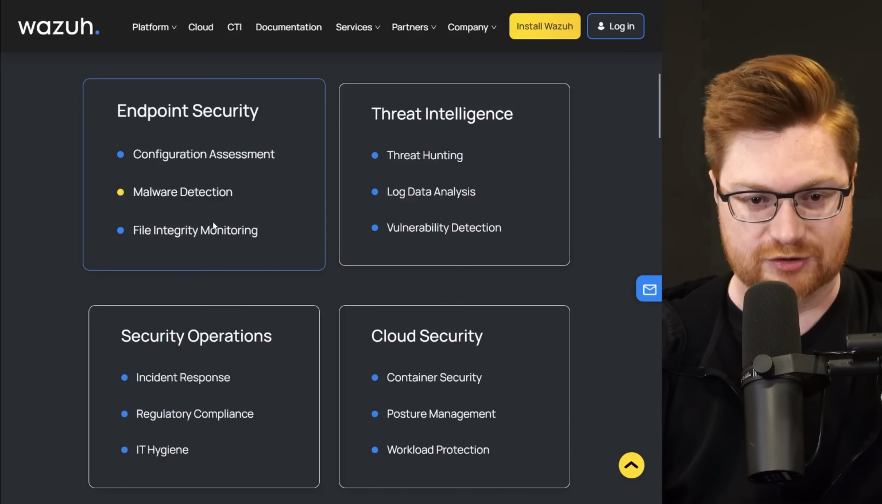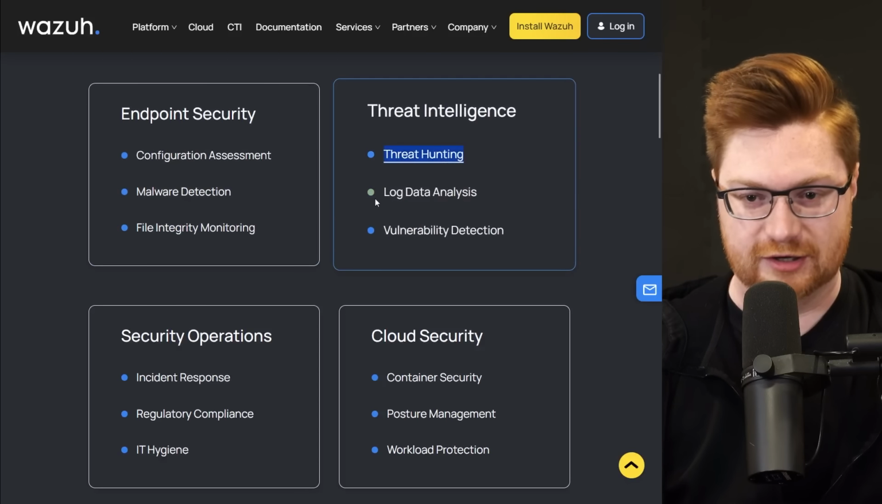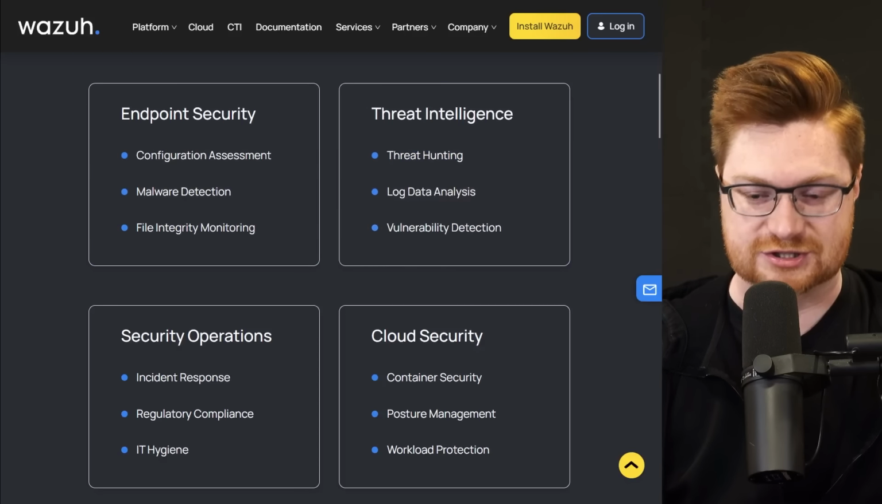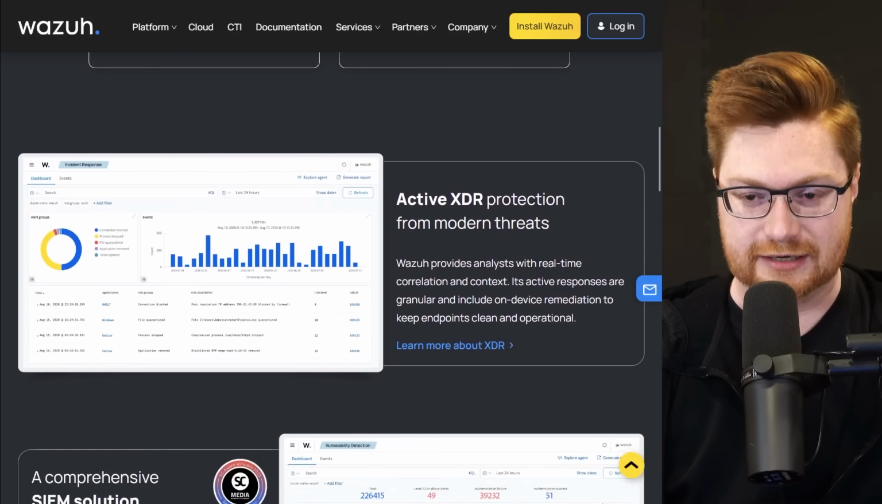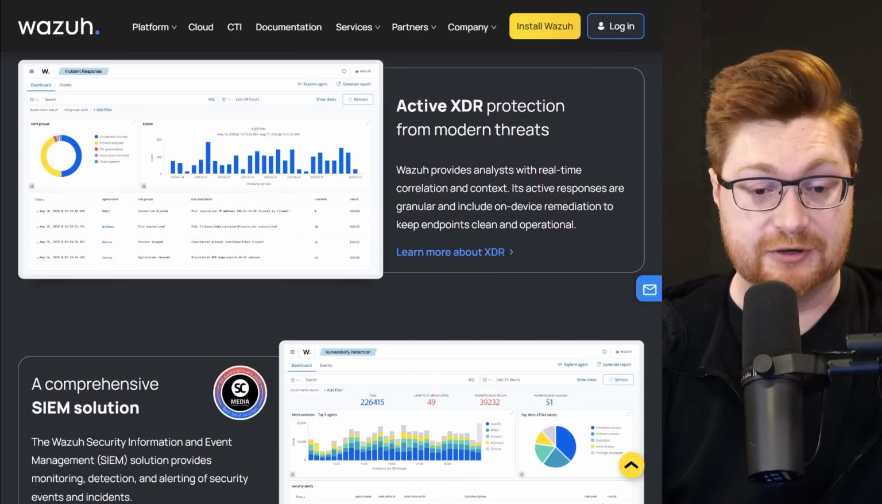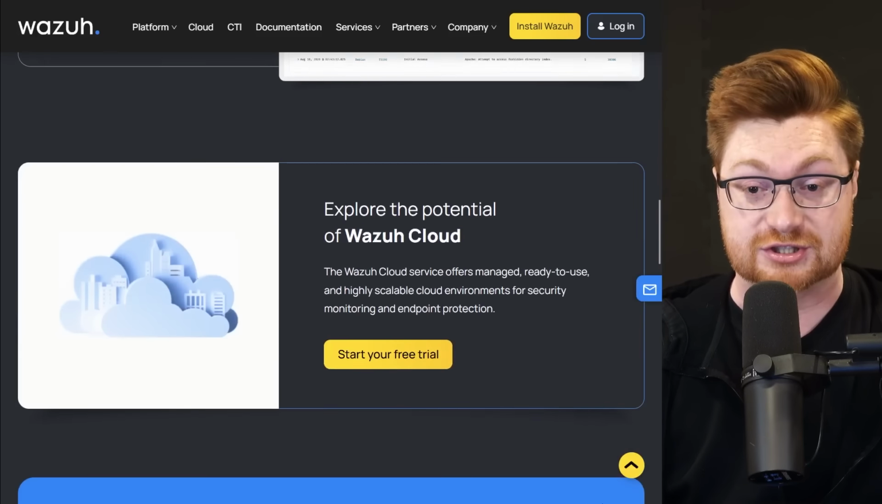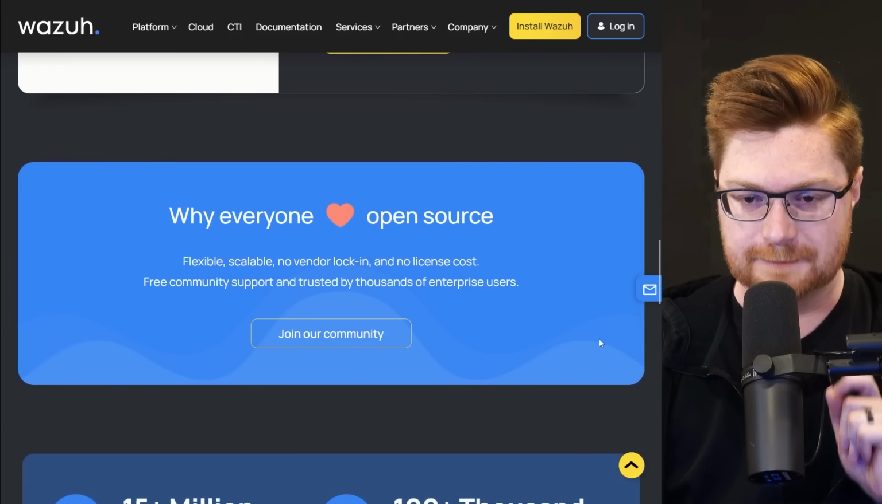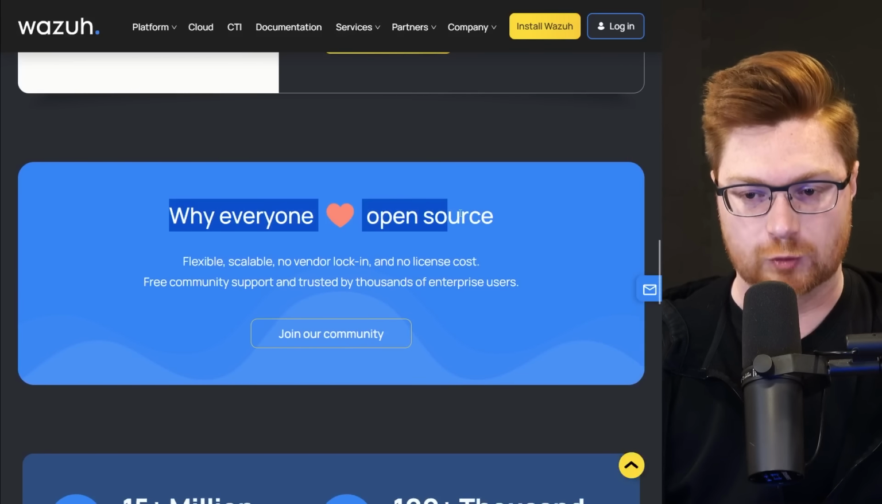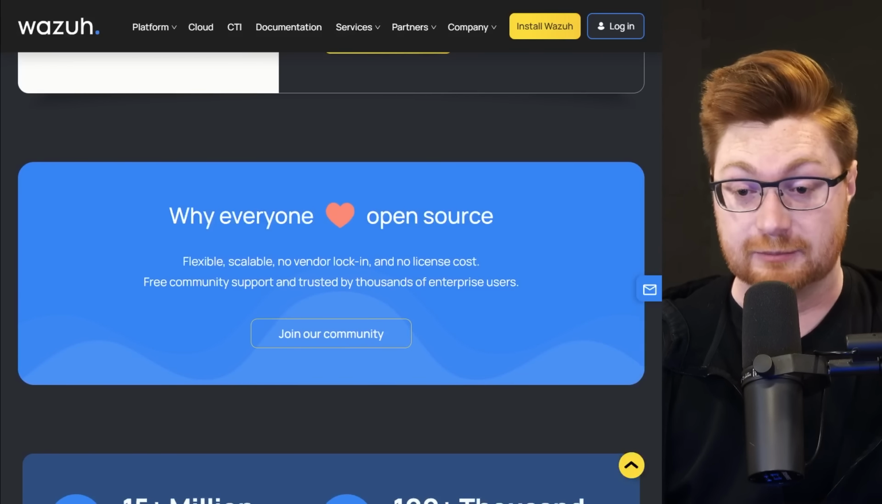Configuration management, malware detection, file integrity monitoring, threat hunting, log data analysis, vulnerability detection. The list goes on and on. It's super cool. You can spin it up in your home lab, or maybe you use it for real to protect your business or organization. But a lot of folks love Wazuh because Wazuh loves open source and making this accessible, available for anyone.